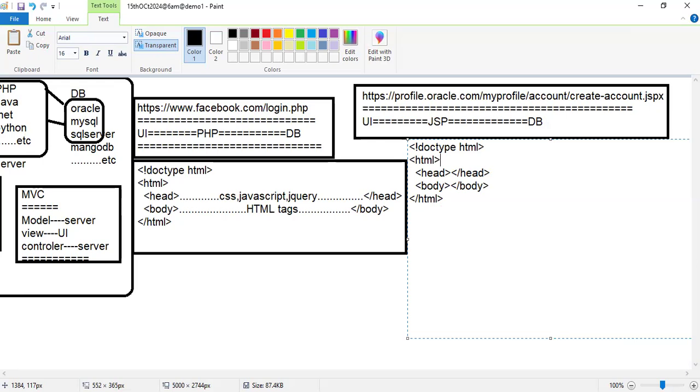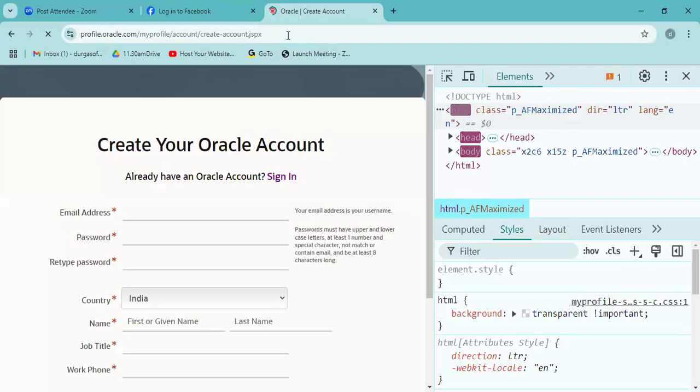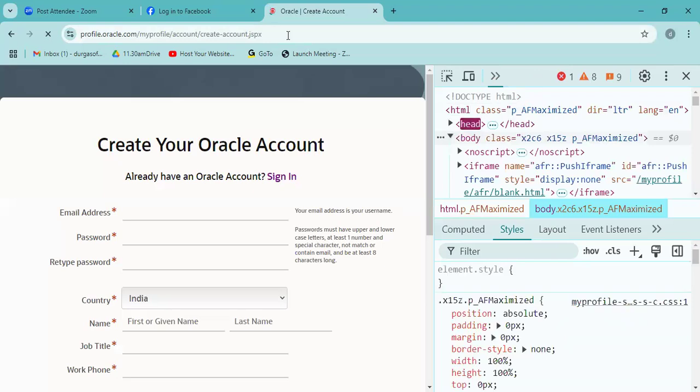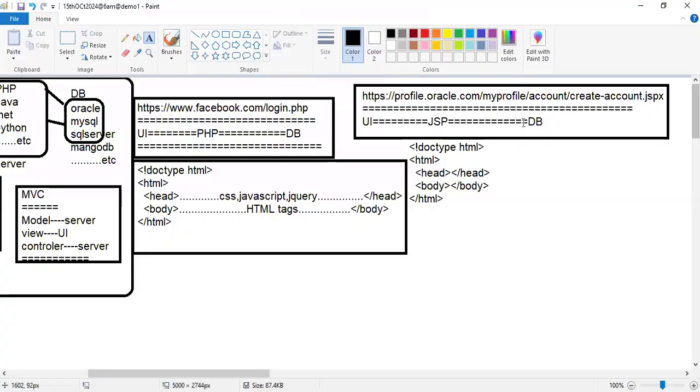Next level. Up to now we observed two websites with two different server programs. Those server programs give the response for our UI application from the server page and the database. The Java page is connecting with the database, and the PHP page is connecting with the database. This way you can show your output.